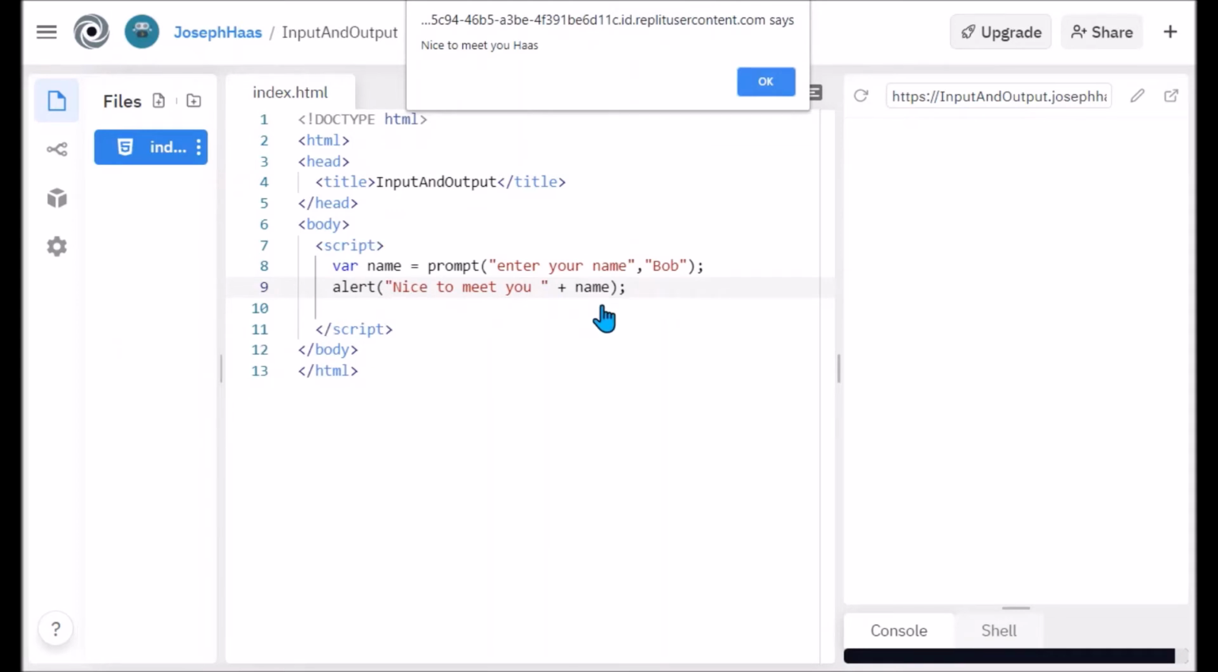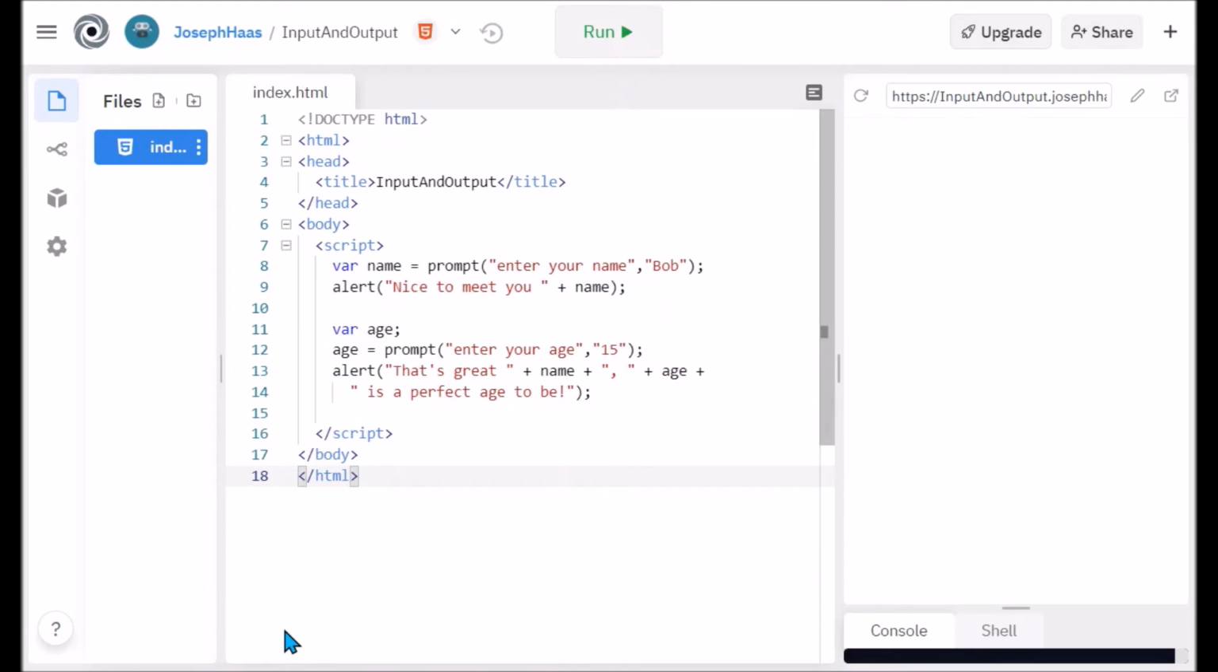We're going to talk about a couple other ways. Oh, before I move on to another way of getting output, I just want to give you a second example of using a prompt here. So here I've done this a little bit differently than I did up top, but they're both totally acceptable. Here I declare another variable called age this time, and on a second line I said age equals prompt, enter your age, and this is my default, 15.